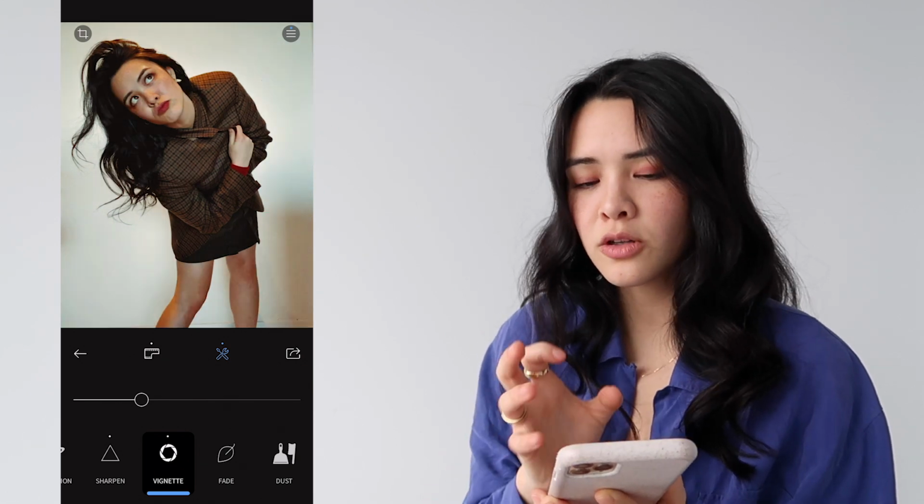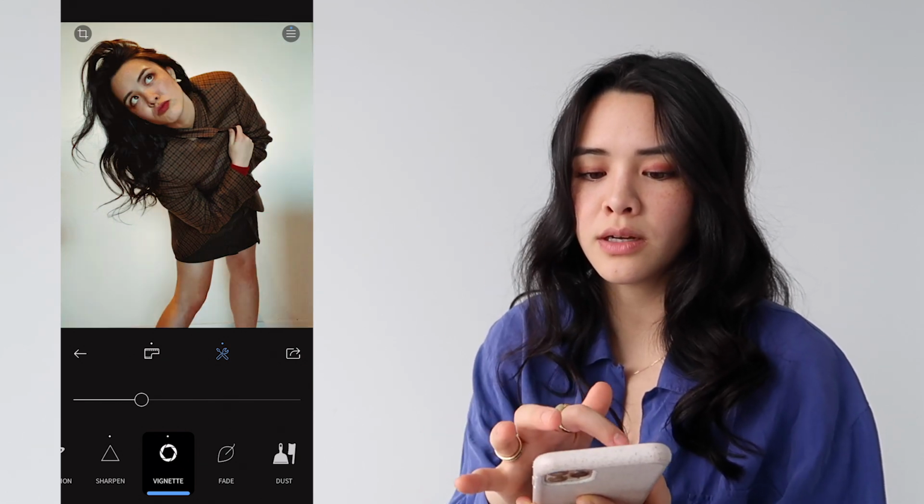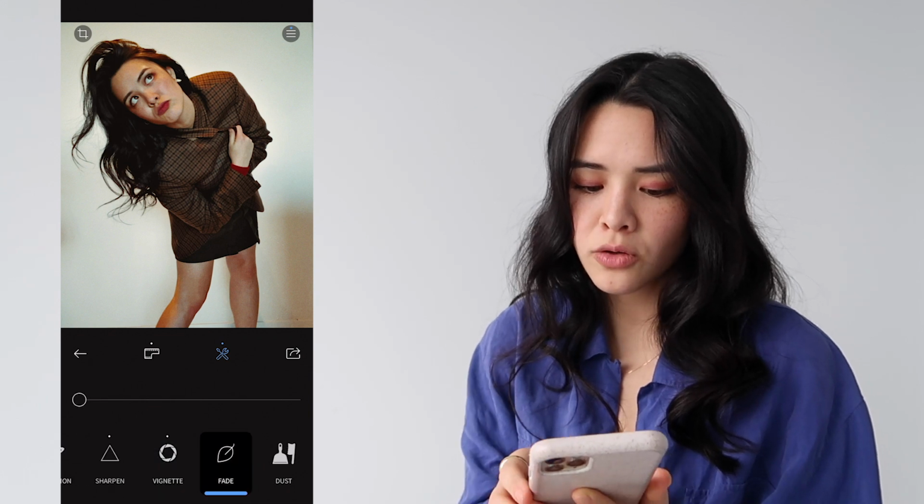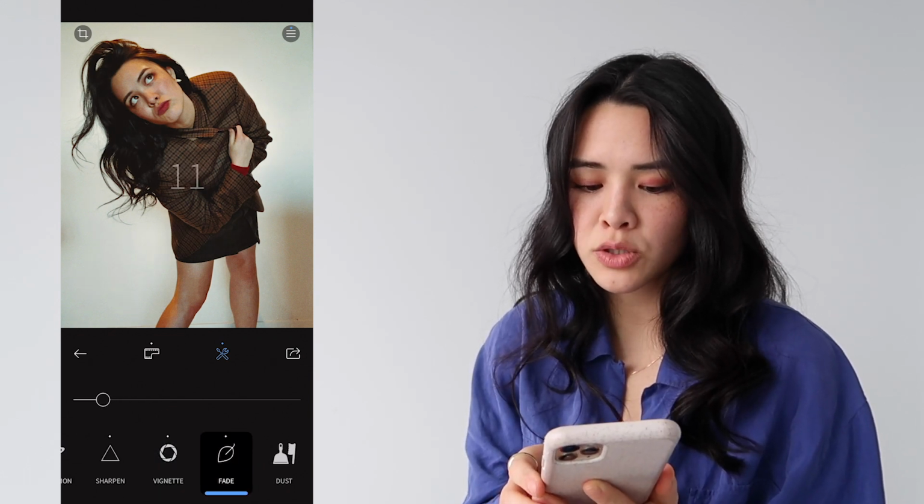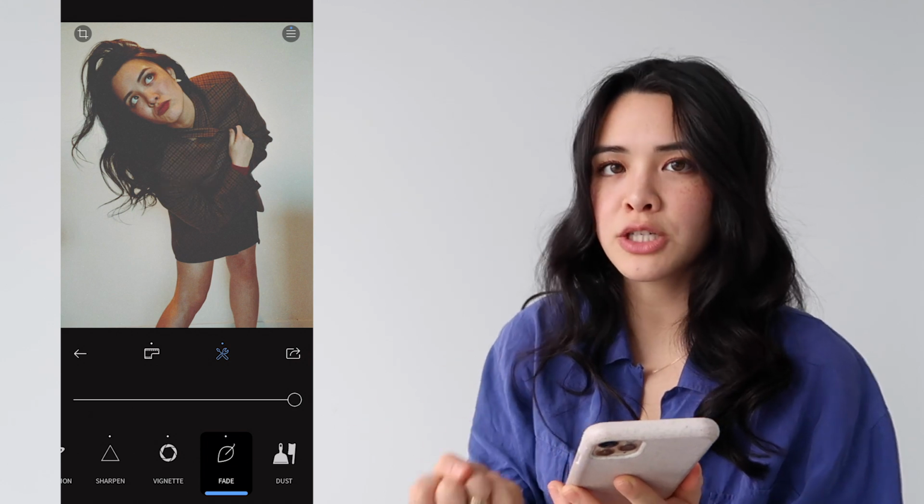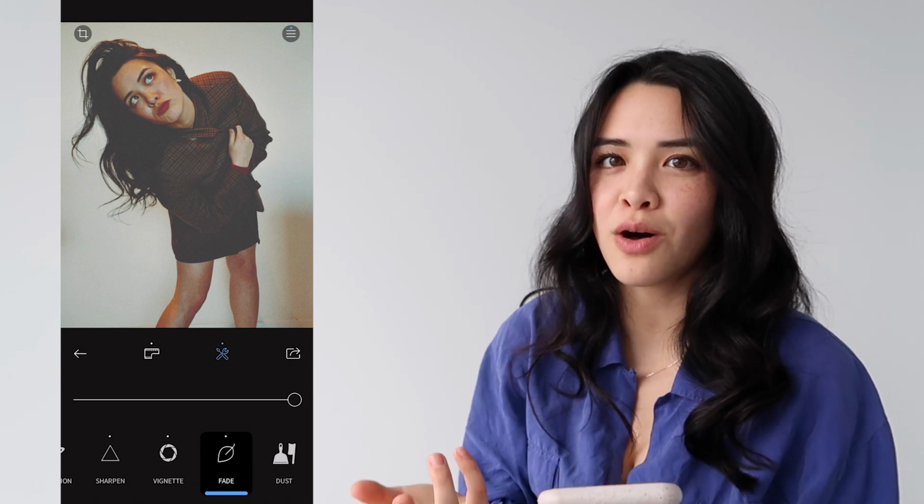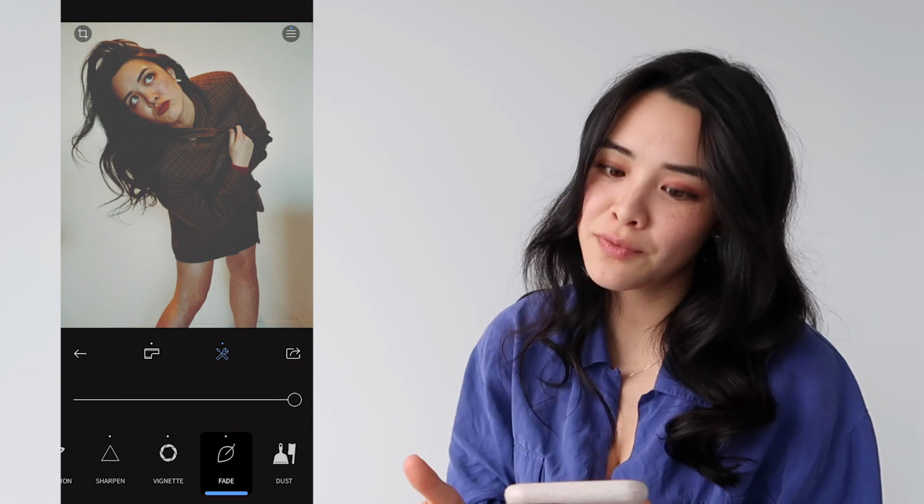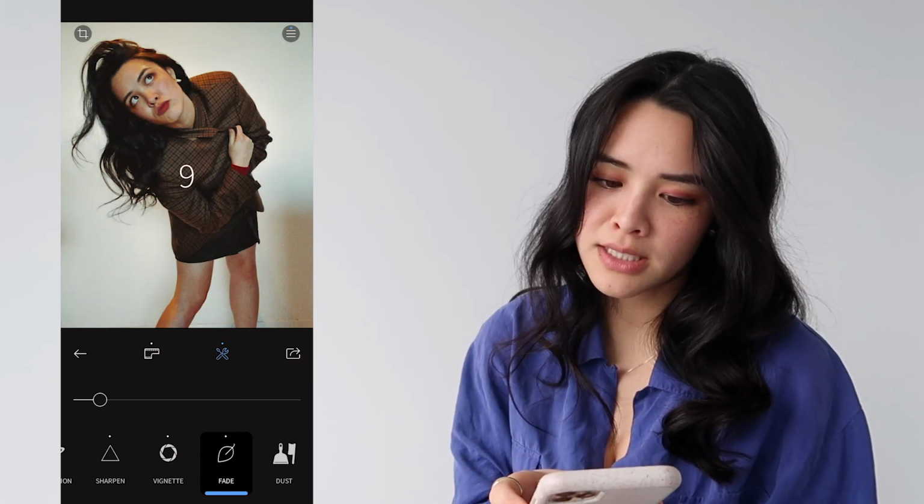Again, so it's a little bit more focused on the center of the image. And then a little bit of fade to get that vintage quality. If you add too much, you really crush the blacks and kind of get rid of all the contrast that you put into the photo. So just a little bit.